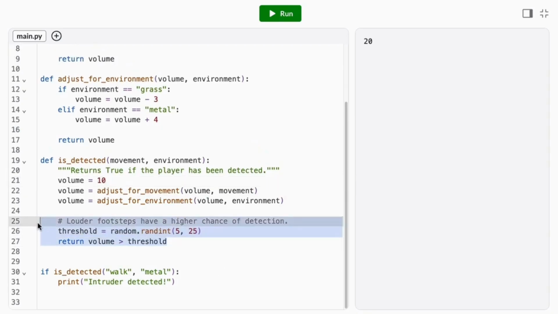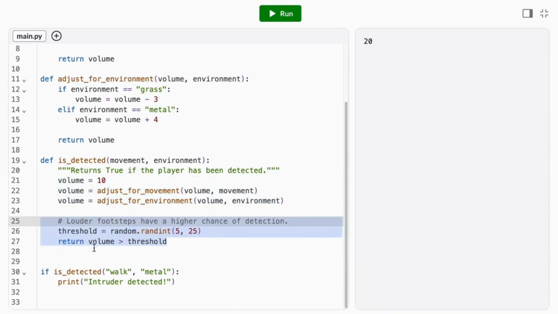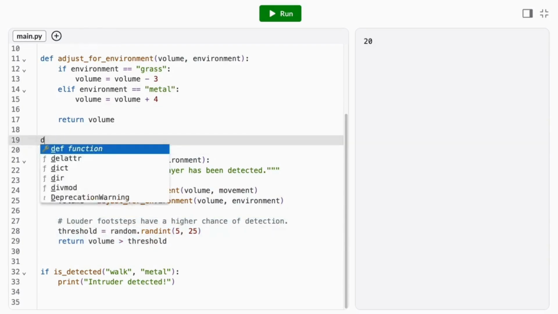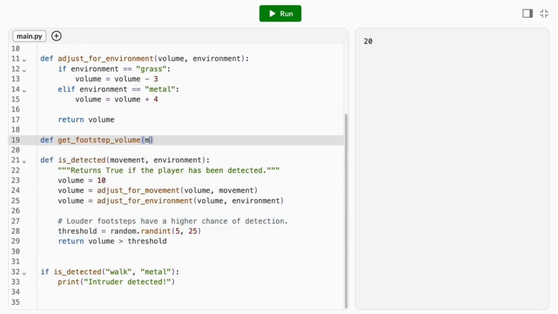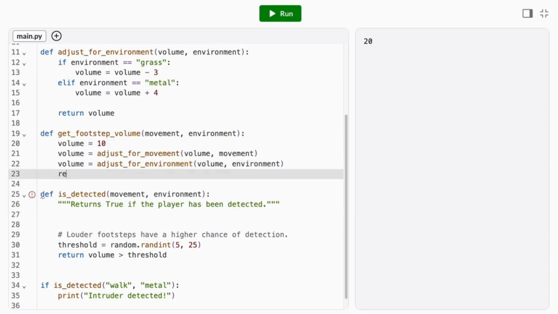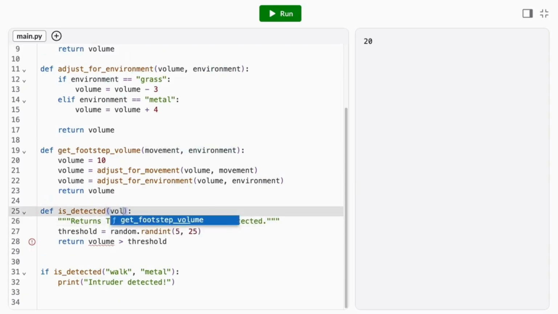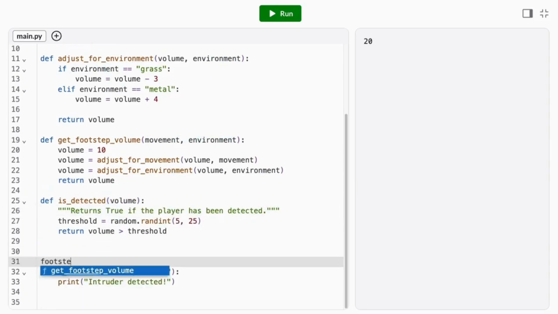Now for the detection check. I could nest a third function call here, but in this case, I think it might actually be better to separate out this functionality entirely. There's really no reason why this volume calculation needs to be tied to this threshold check. So I can instead have a wrapper getFootstepVolume function that takes in the movement and environment and returns out the volume. That now lets me have a nice reusable independent isDetected function that takes in a volume and returns out a Boolean.